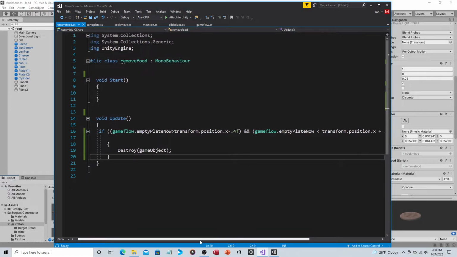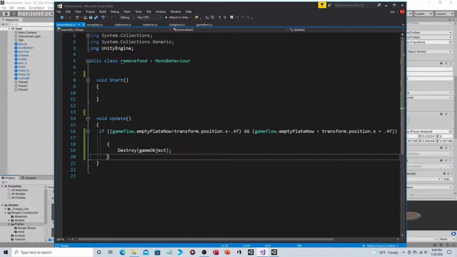Again, the reason it doesn't just look for the X position is because since you're using physics, it might move ever so slightly to one side or the other. So we're just creating a slight range and saying if empty plate now is within that range, then go ahead and delete it. Again, I hope I didn't make a hash of that explanation. It looks kind of ugly, but if you're familiar with creating ranges to adjust for that.